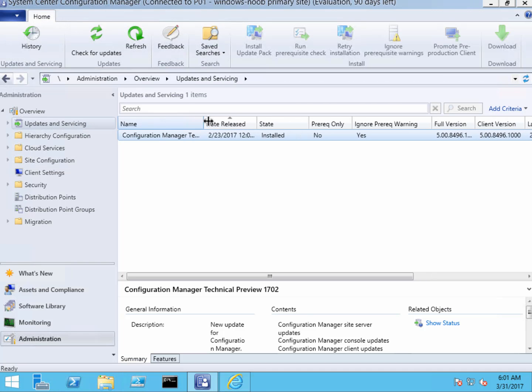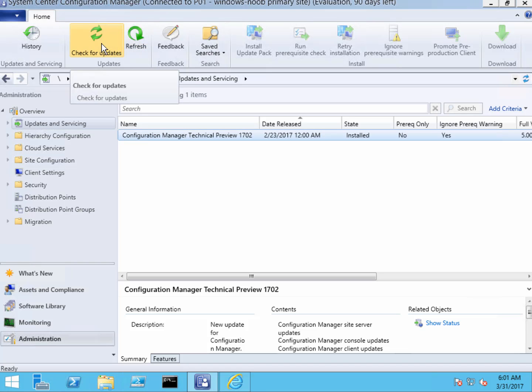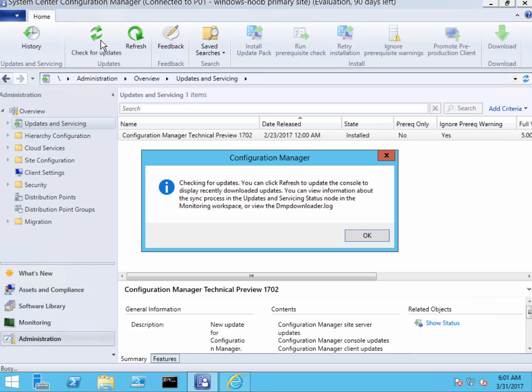In updates and servicing, we can see the currently installed version of Config Manager Technical Preview, and that is 1702. There's the state, installed. And here's the release date released, 2/23/2017. So how do we go about getting the new release? Well, you could just sit tight and wait for the DMP downloader to do its daily sync, or you can kick it off by clicking on check for updates, which is what we're going to do.